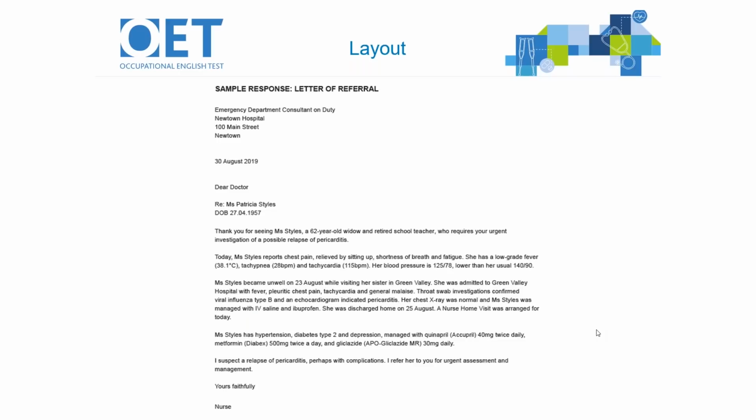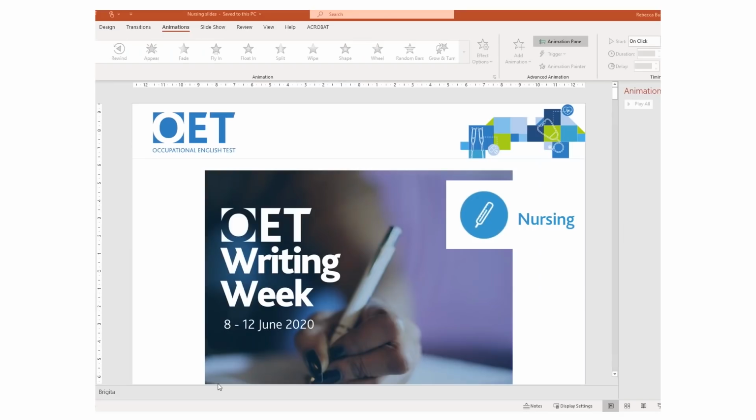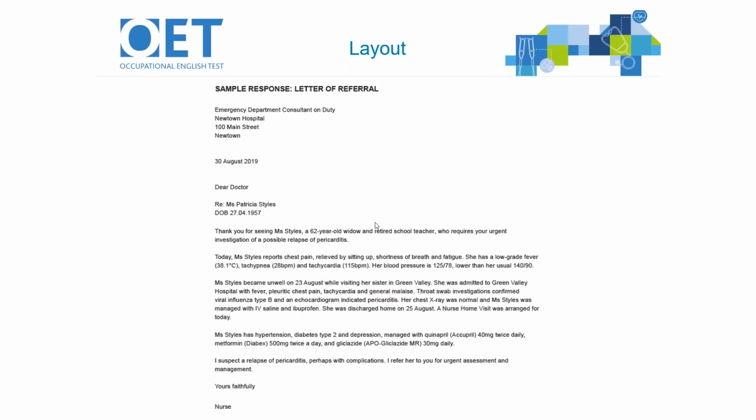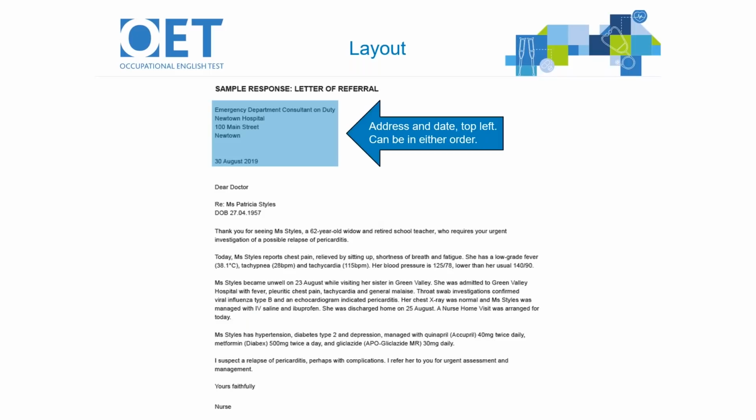So first of all, let's look at the layout of the letter. The reader's job title and address are first on the left, followed by today's date. But remember, it's fine to put the date first and then the address. So if you've done it in the opposite order, this is also accepted. Then we have the greeting, which is Dear Doctor. But if you have written the reader's exact job title, for example, Dear Consultant on Duty or Dear Consultant, these would also be equally acceptable.